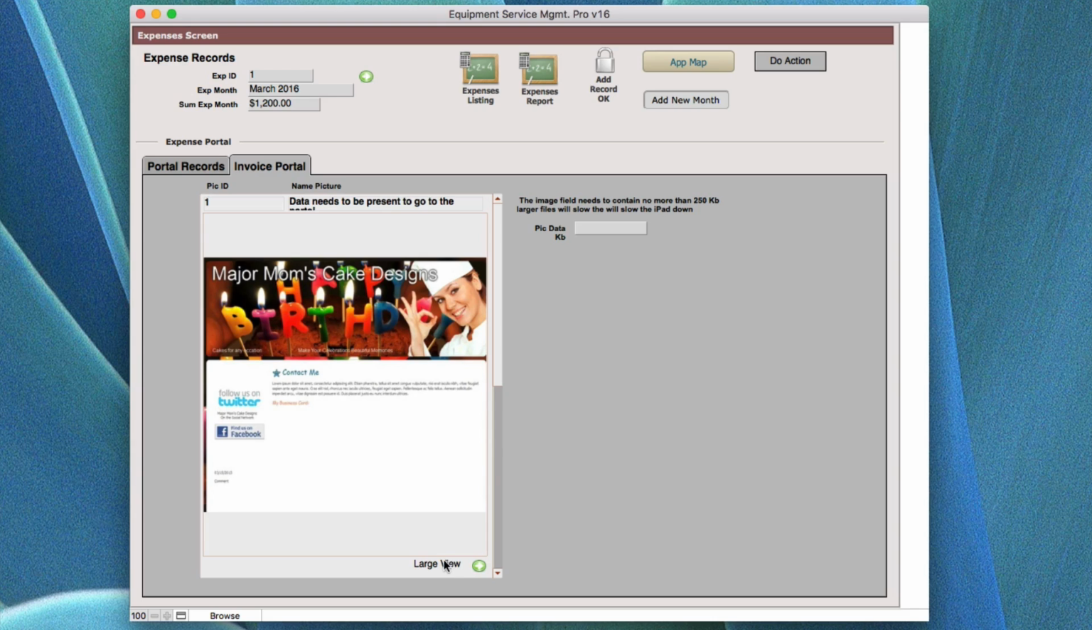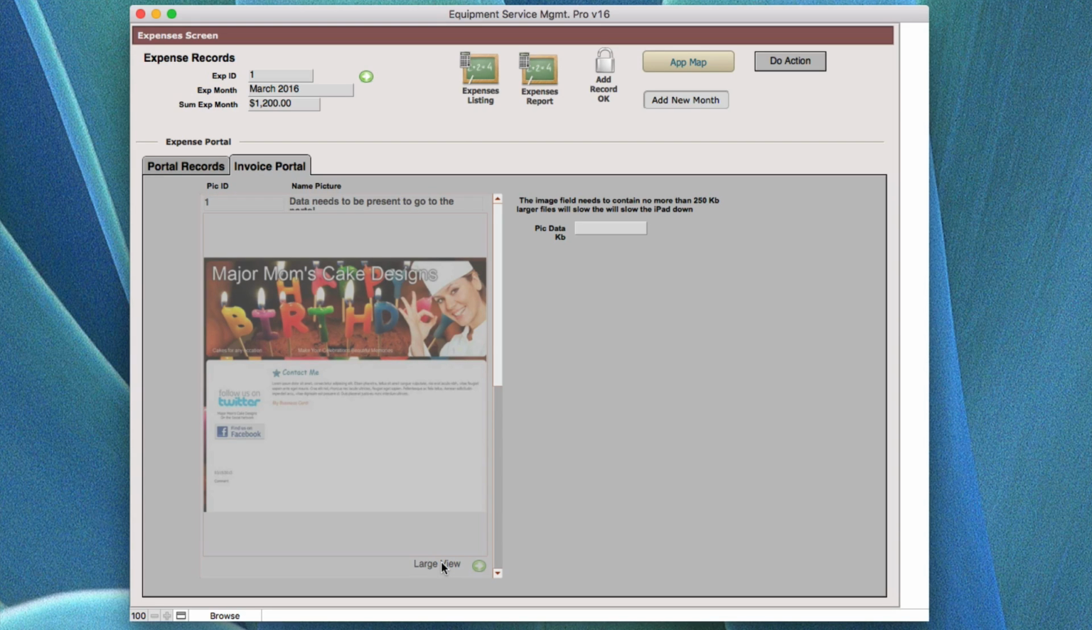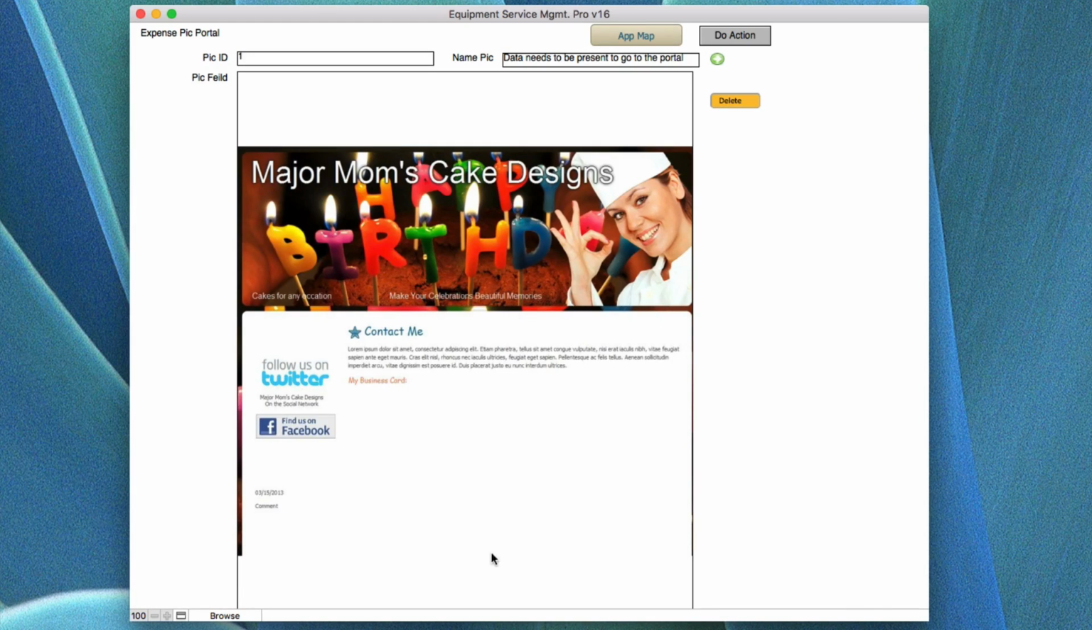If you want to see a large view, you would click here, and it's going to take you over to the large view, and you can see the large view here has the information, so you have a very readable version of the tax information or the actual invoice itself that you're paying as far as overhead is concerned.